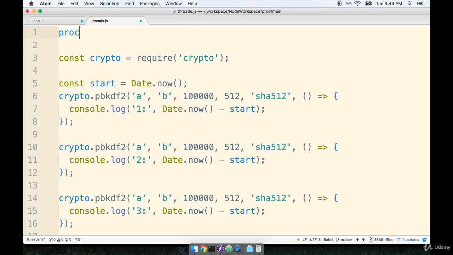So I'm going to say process.env.UV_THREADPOOL_SIZE, and I'm going to set the value of that to be equal to 2. So this is going to tell libuv that whenever it creates its thread pool, it should only create 2 threads inside there. Now I'm going to save this file, and I'll rerun it at the terminal.